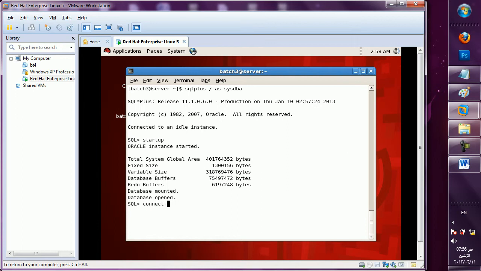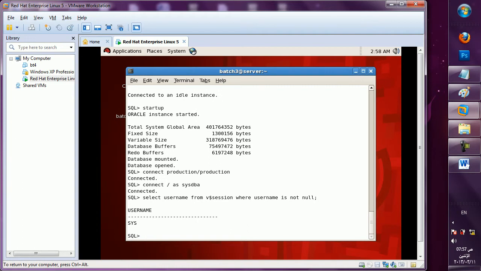Okay, just say connect production, production, fine. Again I will connect as sysdba. Now if you give select username from v$session, this is one of the tables where username is not null, just give this query. So sys is connected.